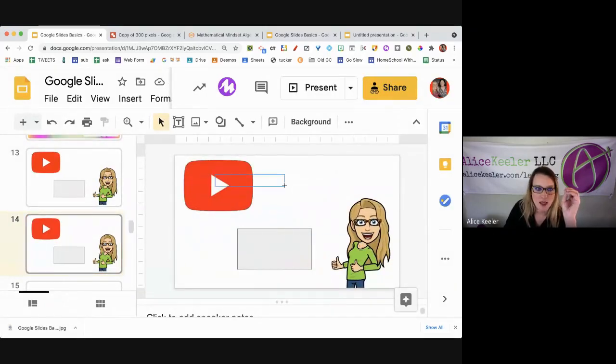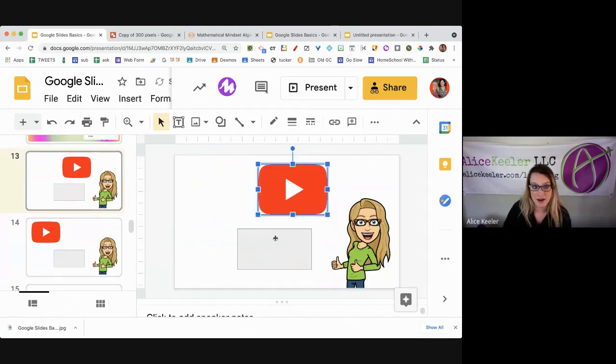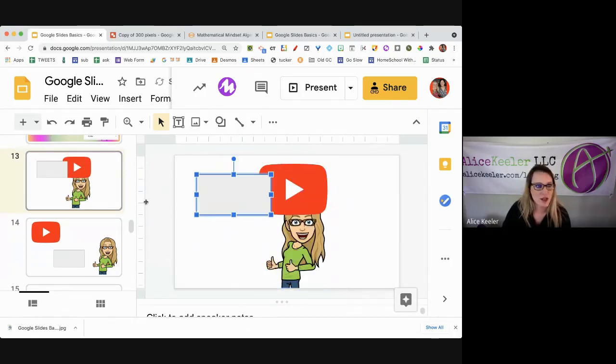That Bitmoji is locked down. That YouTube symbol is locked down. Like all of these pieces are locked down, whereas on this one, they are not. They are not locked down. So I'm going to delete that.